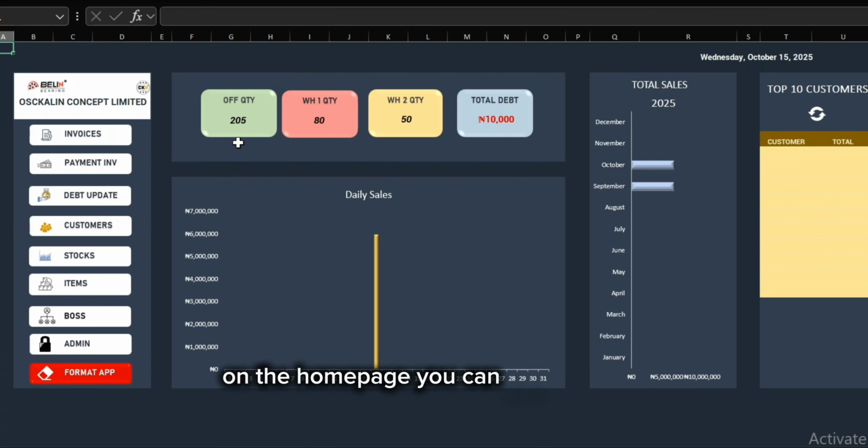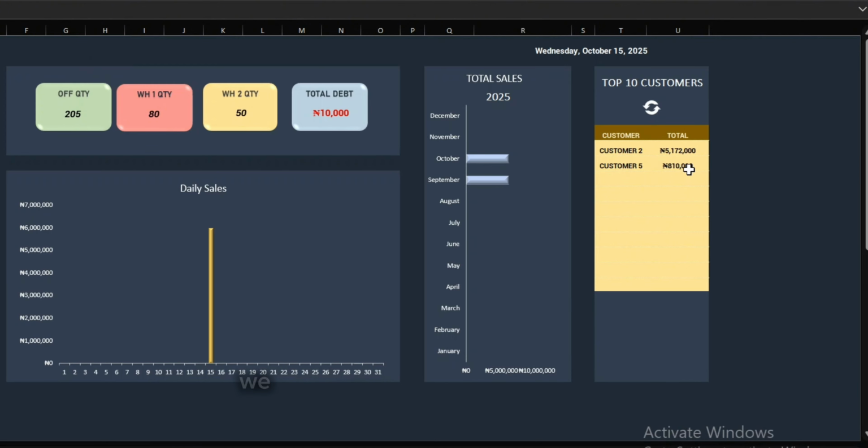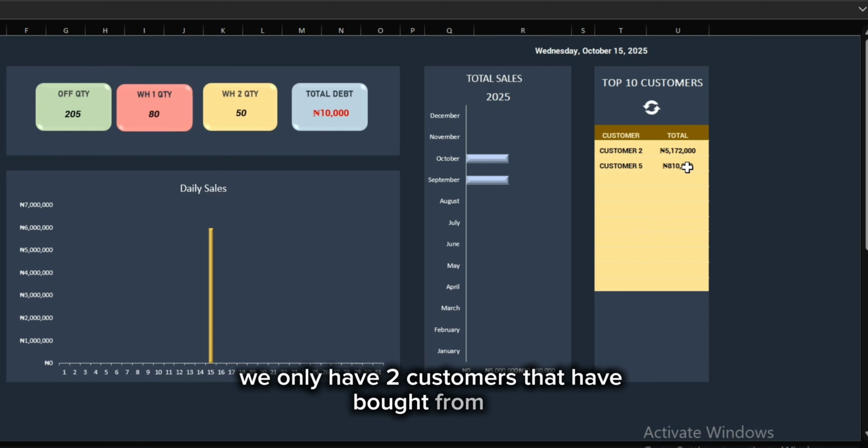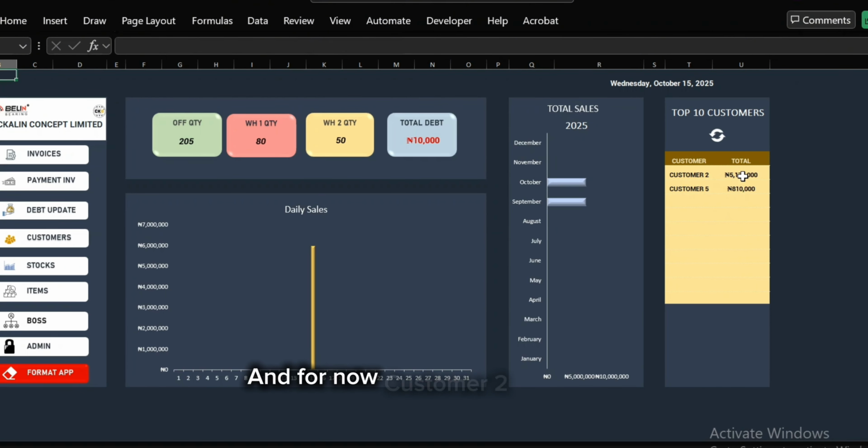On the home page you can see we have our office, the quantity of items that we have in the office here. This is the warehouse 1, this is the warehouse 2, and this is the total amount that your customers are owing you. Then on this top 10, when you refresh, you can see we only have 2 customers that have bought from us, and for now customer 2 is our top customer.